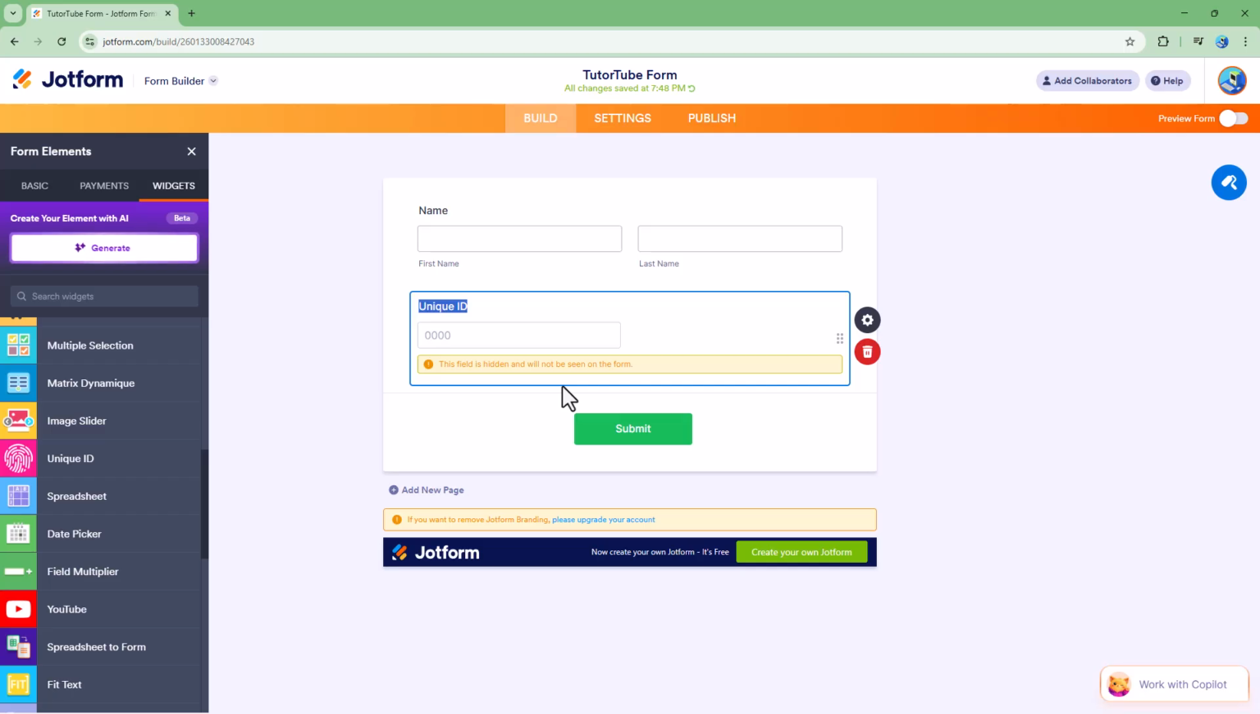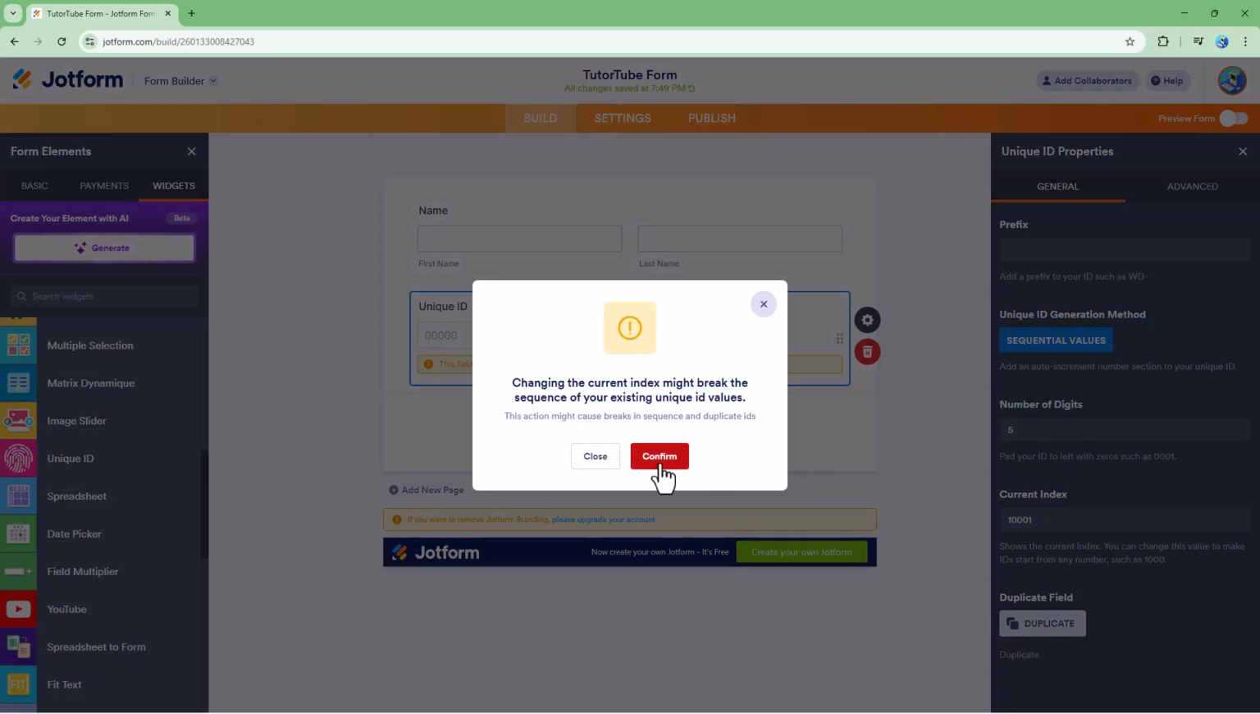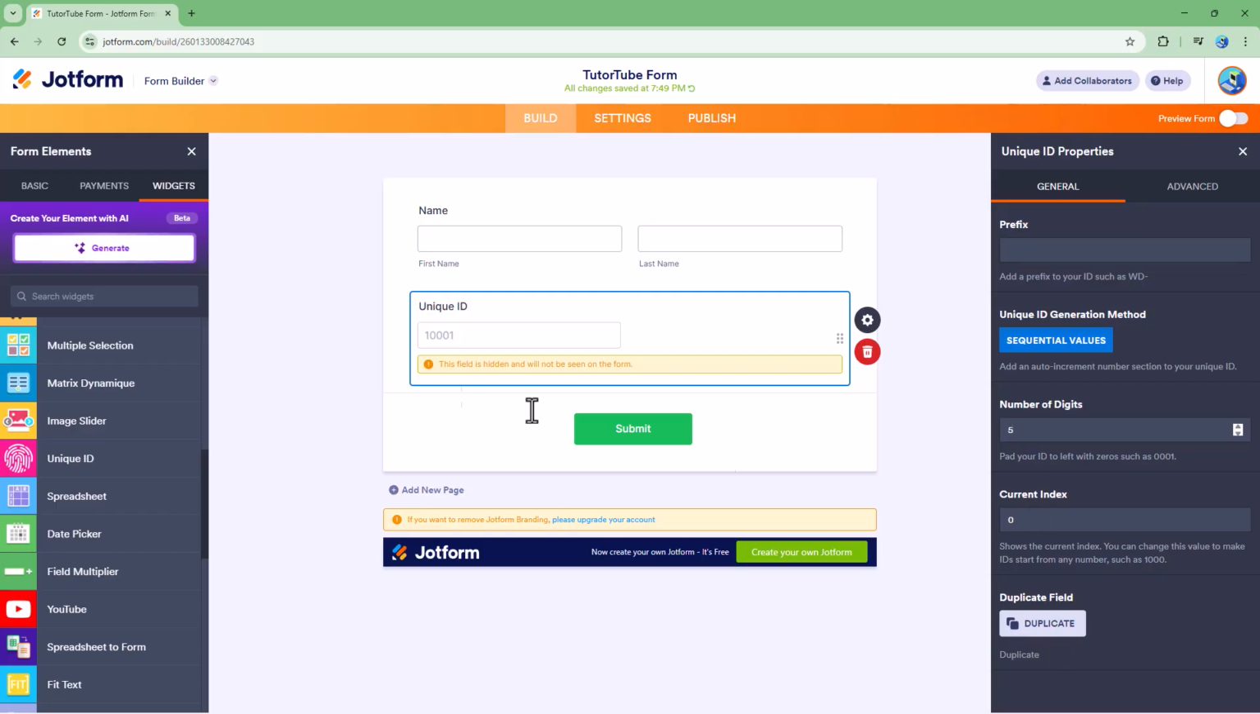So this is a form element that is hidden and not seen on the form, because it is auto-generated. You can go over onto properties and choose the number of digits that you want to use as well. So let's say I'm going to say 5 digits. And then you can have a starting index as well. Let's say, for example, I'm going to say 10001 as the starting index. So you can go ahead and confirm, and that will be the starting index, just like this.